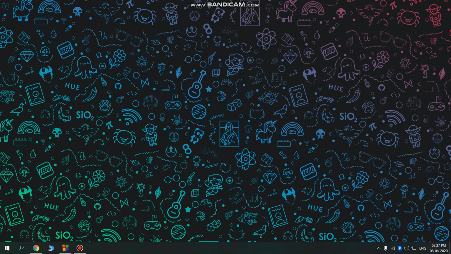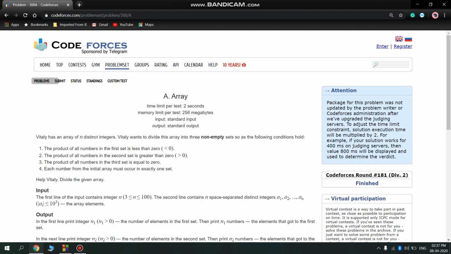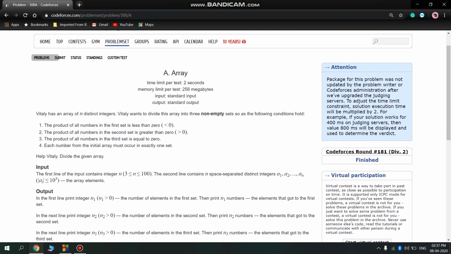Now, as a part of the computer assignment, I am going to explain one of the problems from Codeforces, an array-based problem. So now let's see the problem. The problem number is 300A, and this is the question.